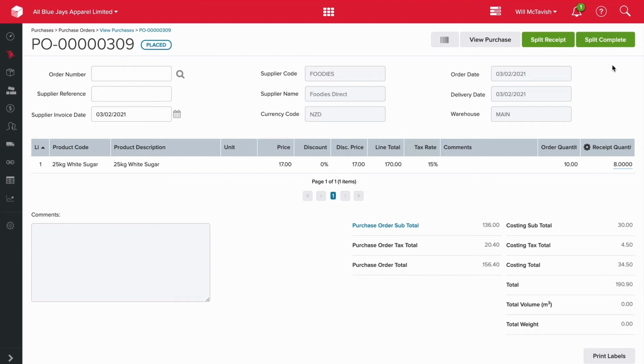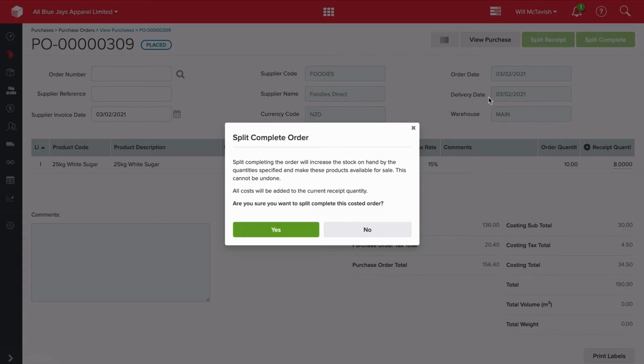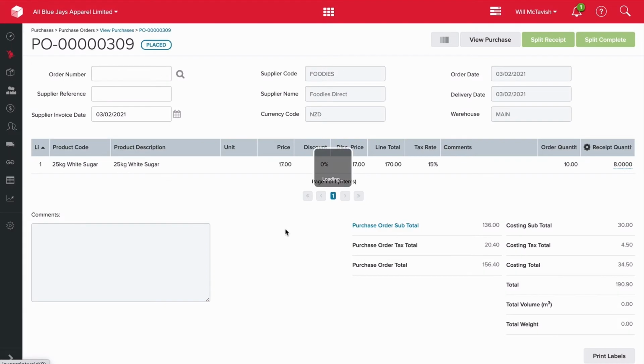If we hit split complete, it's going to lock this part of the purchase order off. We can't add any future costs to the order. Or if we hit split receipt, it's still going to keep it open for us so we can add future costs, such as that freight invoice that we may have not received just yet. So I'm going to hit split complete here. So that's going to lock this off, and we're going to lock in the pricing of these bags of sugar.